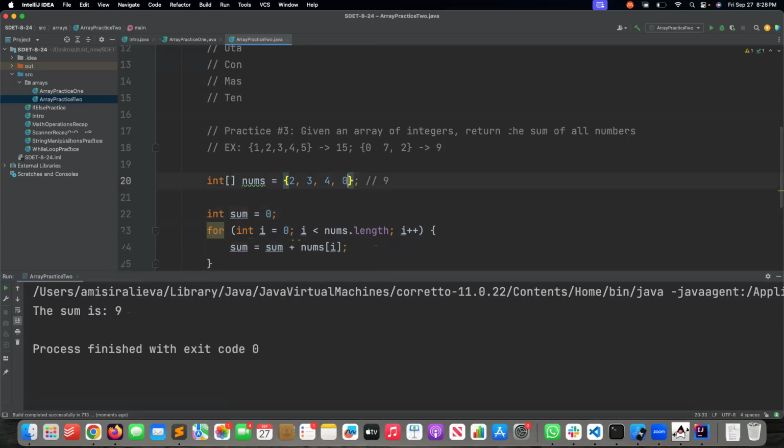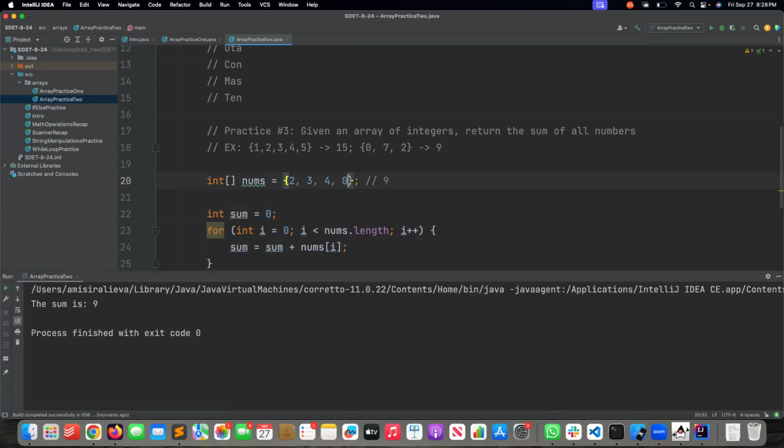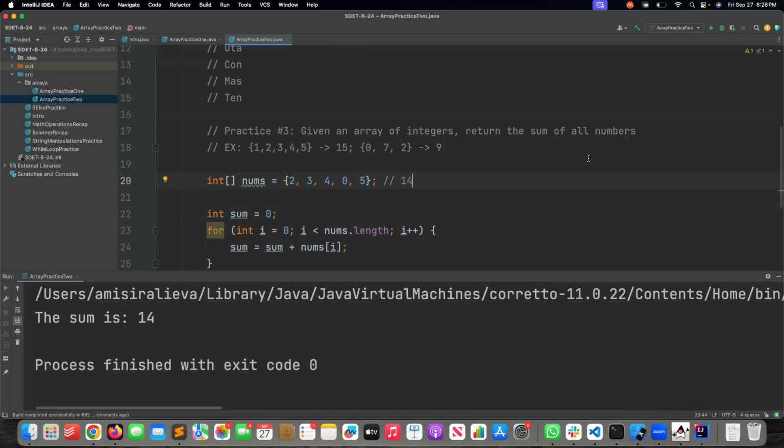Now, what about this? What should it return? Again, 9, right? Okay. What about this now? 14, right? Okay. Any questions on this task?